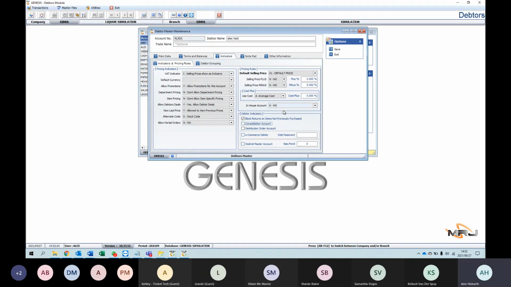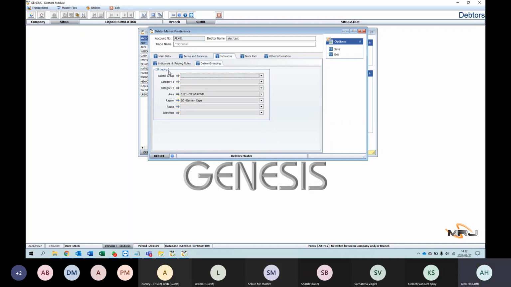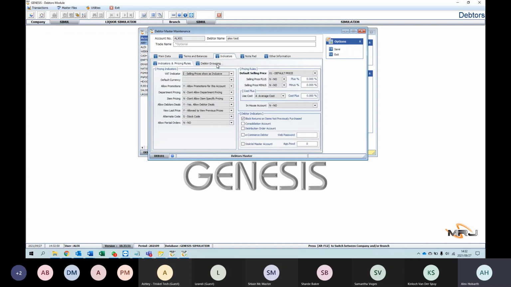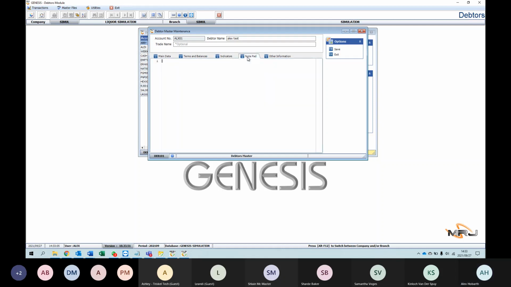E-commerce data or stock file master account. Under this drop-down, you have the grouping of the data, which you can allocate to that group. So you can say this is then to this test account. Here's your category 1, category 2, area, the region, the route, and the sales rep. So it's quite nice because you can go so in depth, which makes it really nice to scrutinize on that data. Notepad is fine. You can put in as much information as you want.